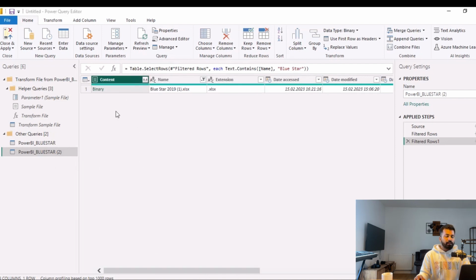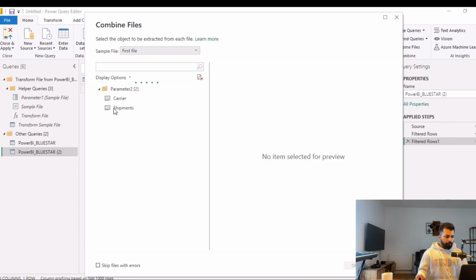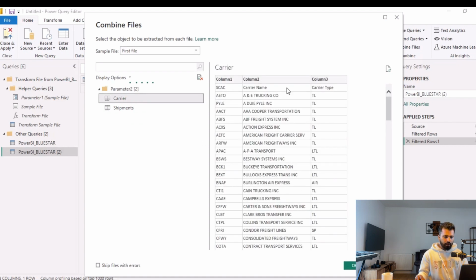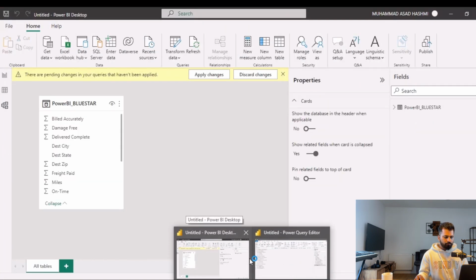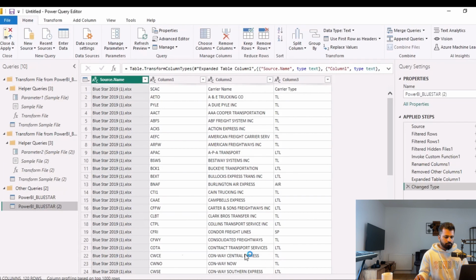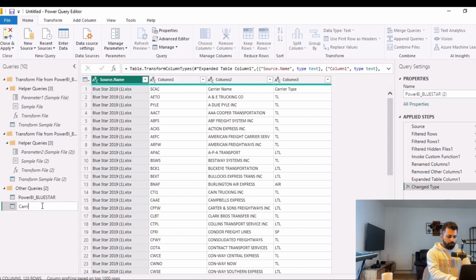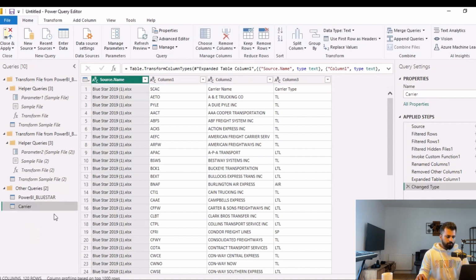Now we combine the file. Here is the difference that will happen. So here we have the two sheets. Till this point was the same steps, but now instead of the shipment sheet, we will choose the carrier sheet. We see the table of the carrier sheet and we load it. So the Power Query opened the carrier sheet. We can change the name over here to carrier for us to remember.